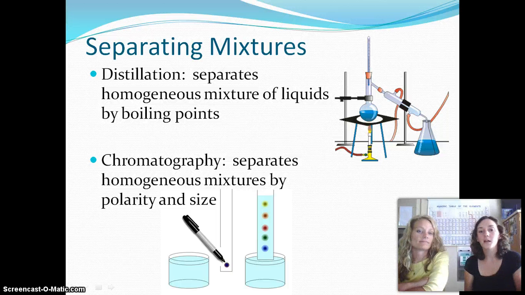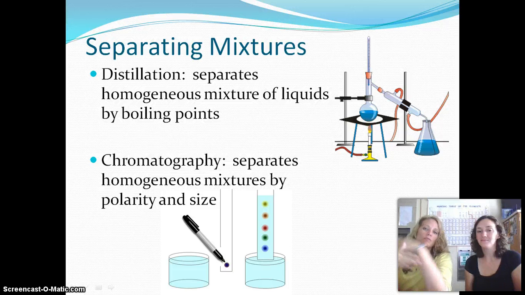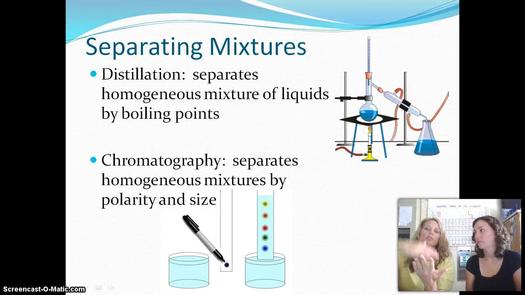Awesome. Chromatography separates homogeneous mixtures by polarity and size. Polarity just means positive and negative charges. You want to talk about that one? With this one, what we're going to do is we have a black felt tip marker, usually water-based. Otherwise, it's not going to work. The water will take it and it will move from the capillary action inside of the paper, and it will move up. The heavier ones will stay at the bottom, and the smaller particles, which are lighter, will travel all the way to the top.